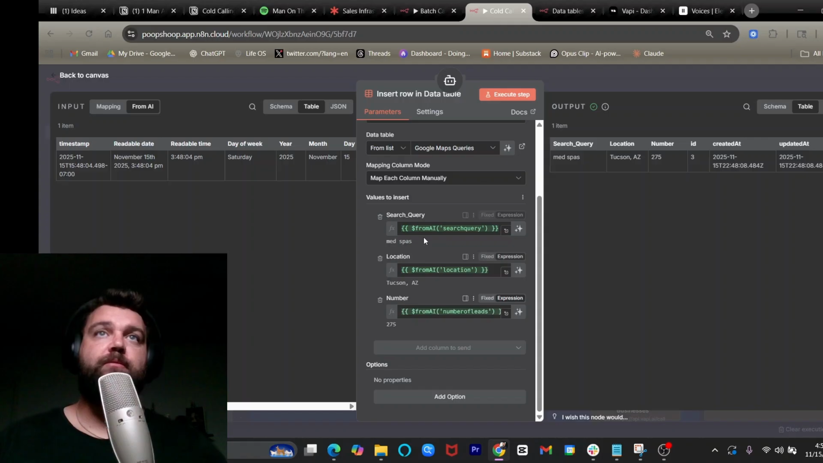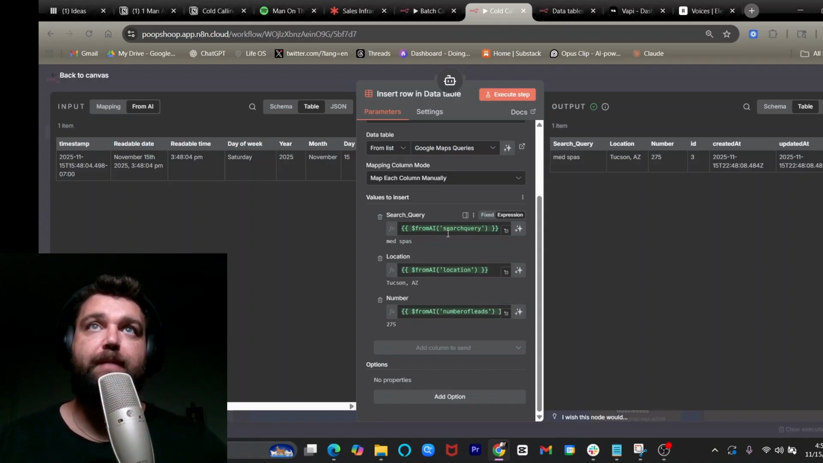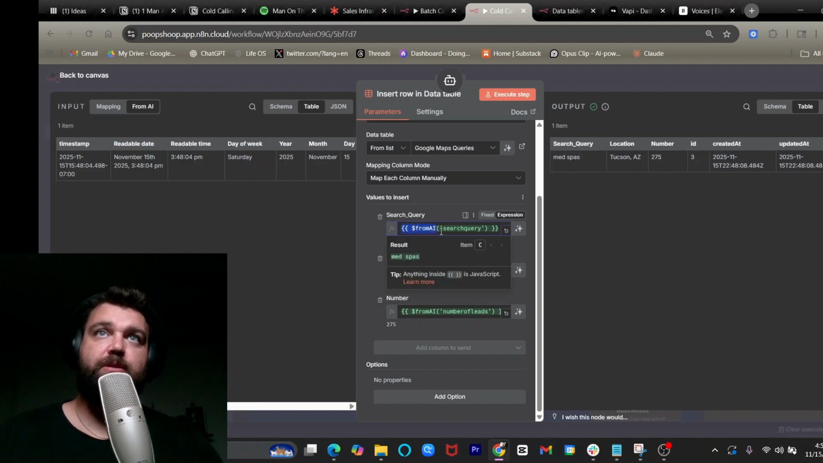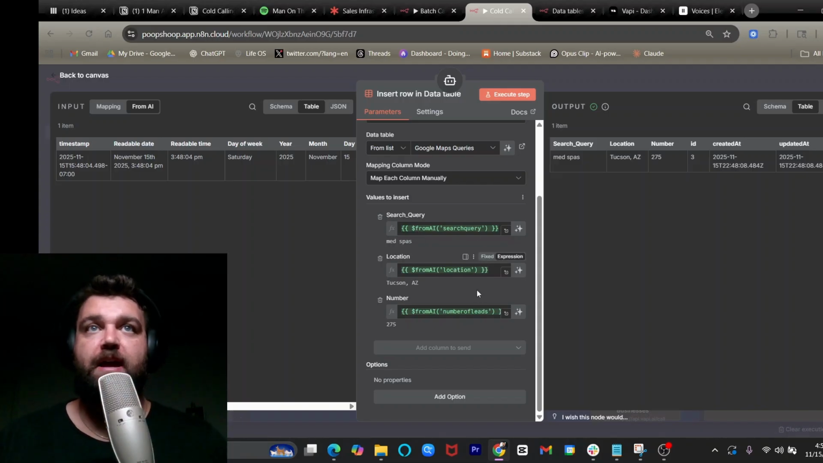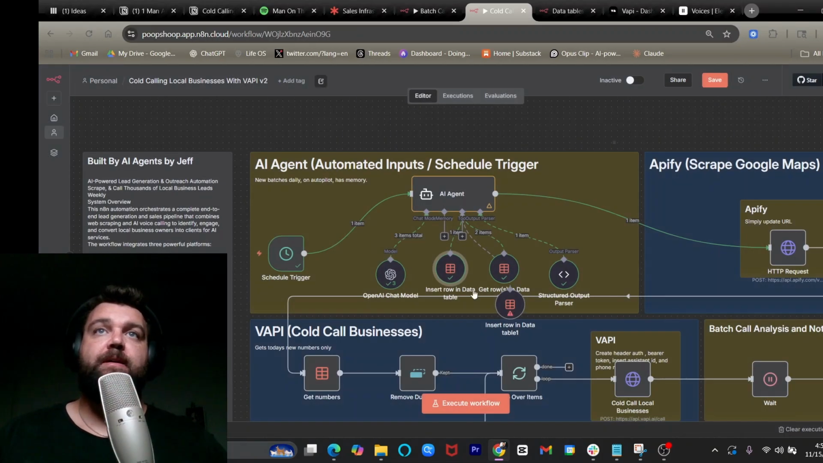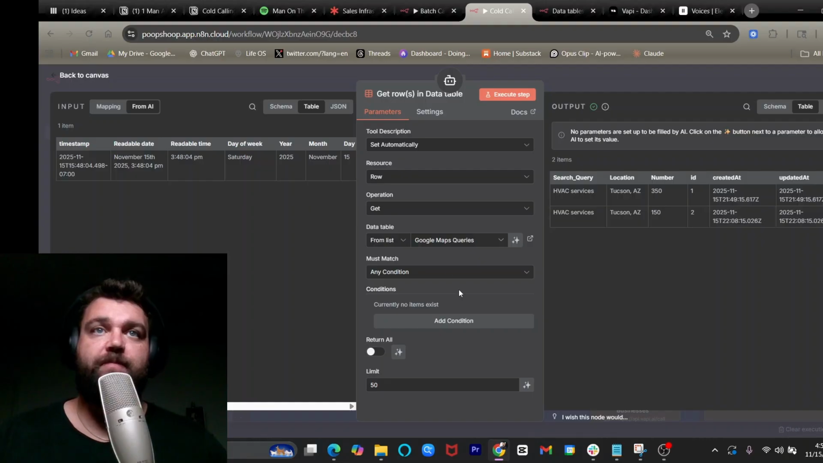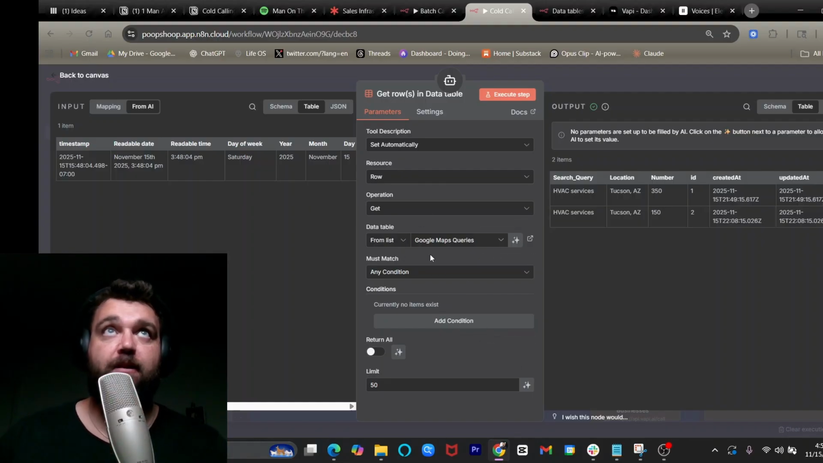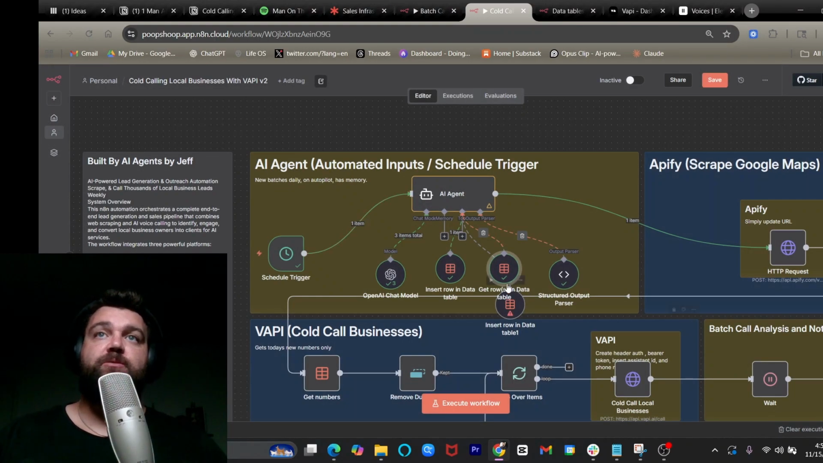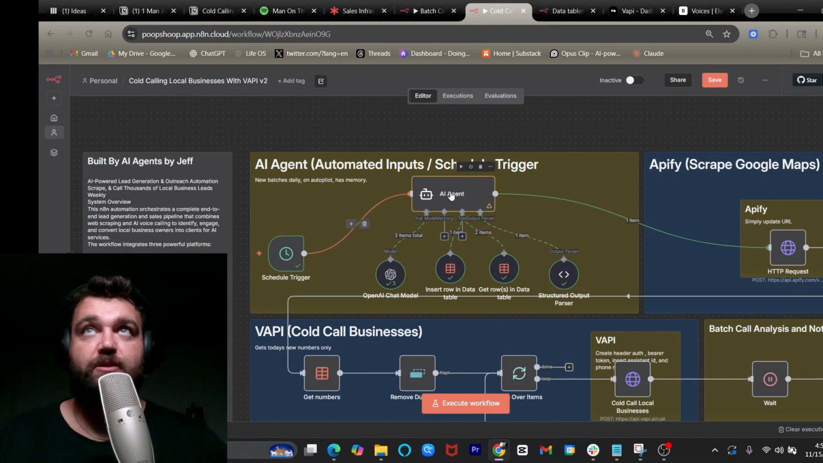And so I'm able to insert and dynamically map in from the AI itself the search query, the location, and the number of the leads. This is the code that you want to put in. It's from AI, so the AI itself can populate the parameters for the tool. And then for get row, it's just grabbing all of the rows, so you don't need to put dynamic parameters in. And that's how you update the agent to be completely autonomous. And so this code can actually just be activated and run all by itself.